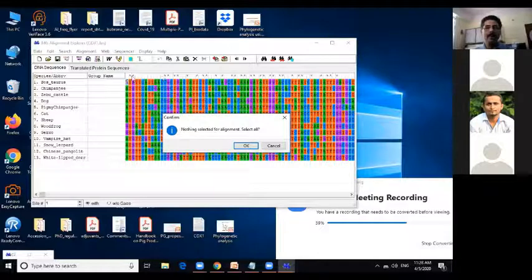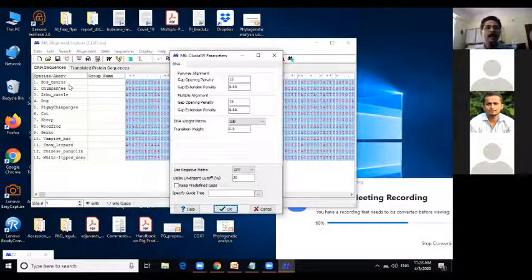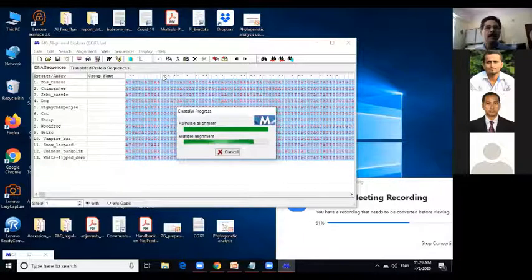Select all sequences. And then it's showing parameters for alignment. We use the default parameters only. Okay, then align by using ClustalW.